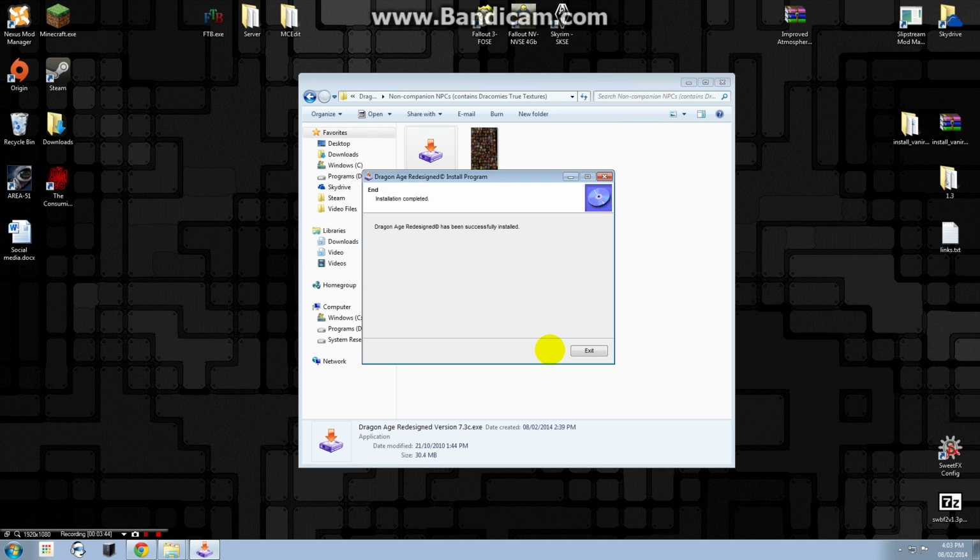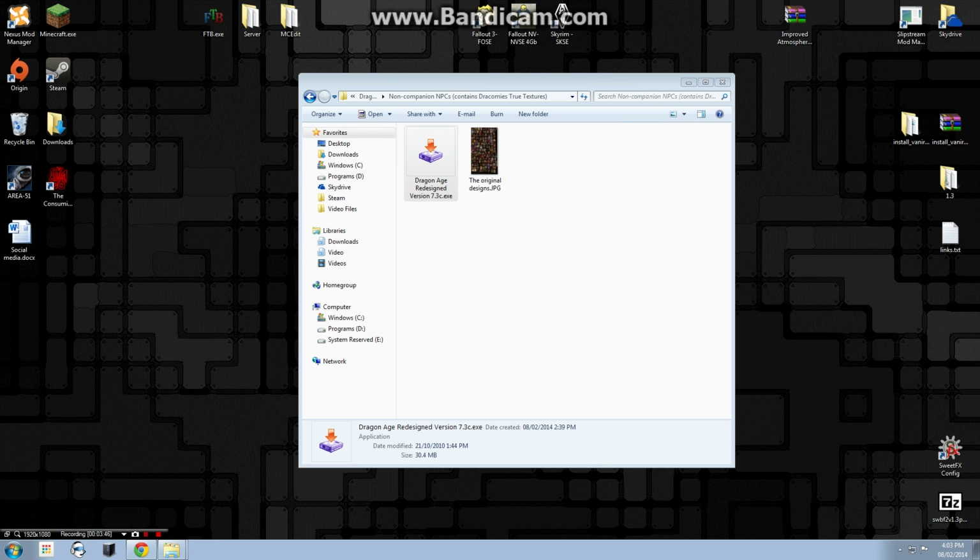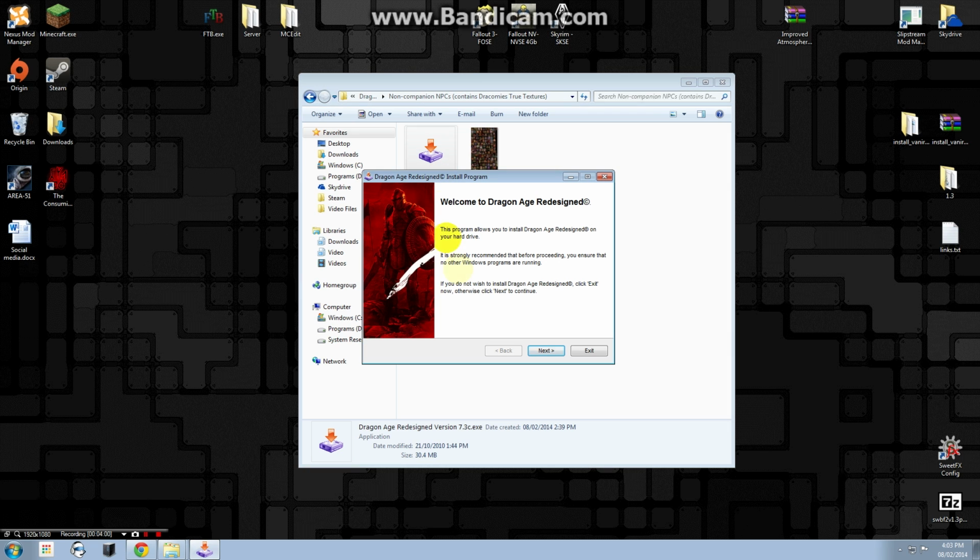As you can see, it's already done on my end, and that's it. So the Dracomi's True Textures are installed, but that's not all you need to do for the mod. After you've done that, you're actually going to need to install your version of the mod. So, launch Dragon Age Redesigned version 7.3.exe again.